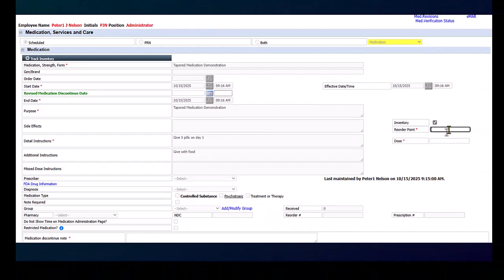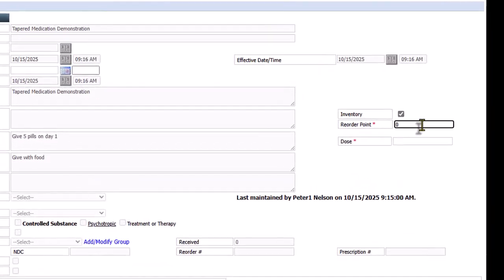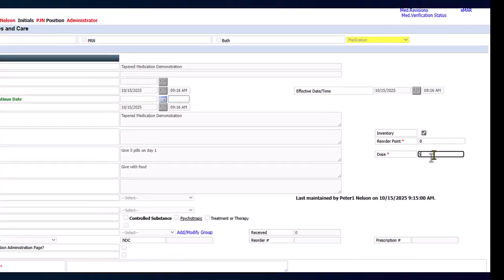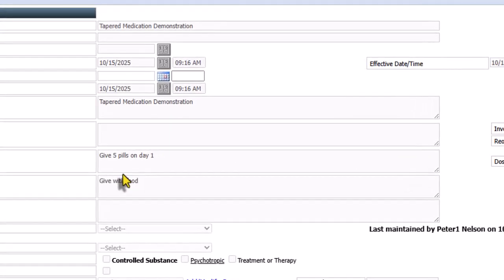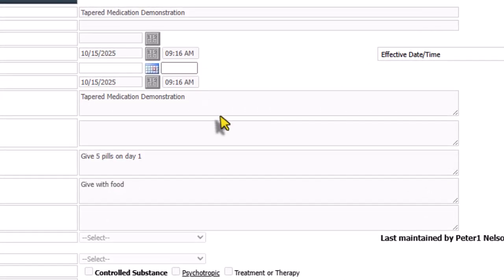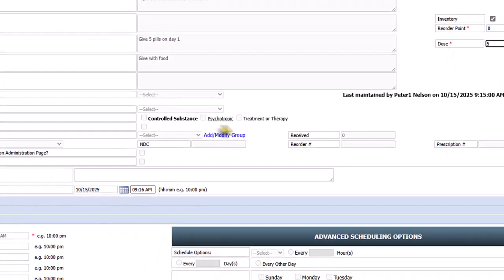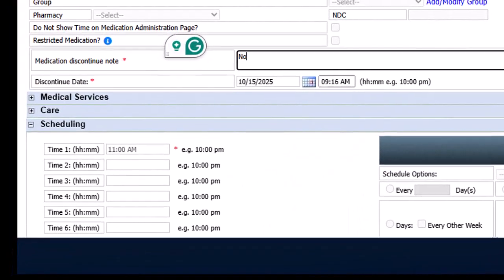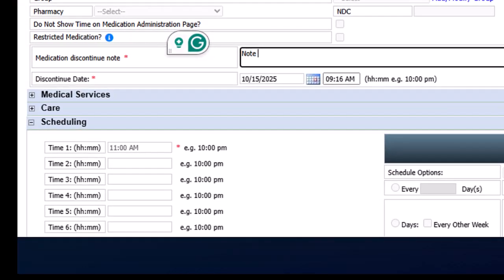I'm going to set a reorder point of this at 0 because this will be a 5-day regimen, and we will set the dose to our first day's dose of 5 medication. So 5 pills are given on the first day, and that's what you set for your initial dose on day 1. And at 11 o'clock a.m. that medication is administered. I will put a note in here, and we'll hit Save to add track inventory.